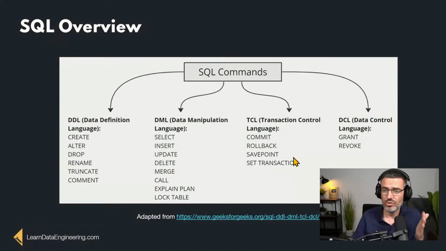Then we're going to go over data manipulation: select, inserts, updates, basically everything where you manipulate the data. Also very important, transaction control. That is something very important because you're going to use this a lot in your day-to-day work.